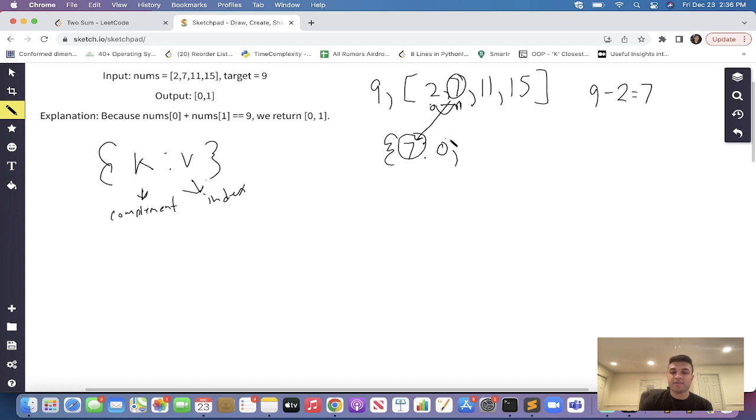which it is, and if so, then we're just going to return the value of the 7 in our hash map, which is 0, and then the index of our element in the array, which is 1. So we got our answer here, 0 and 1. 2 plus 7 is 9.